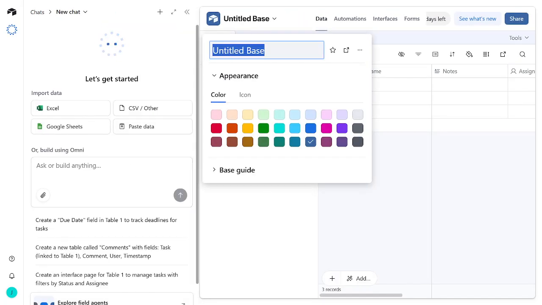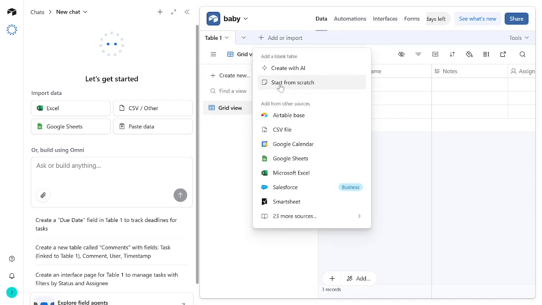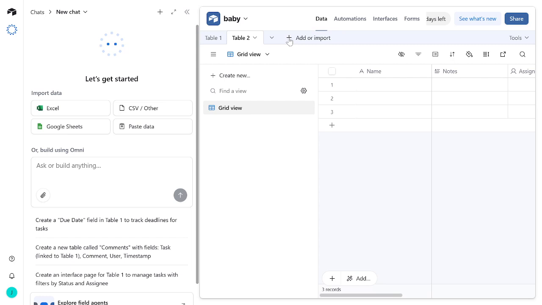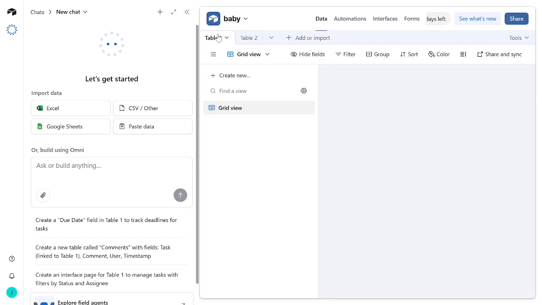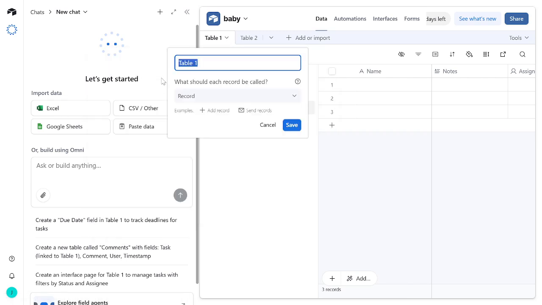Next up, we'll be setting up our tables. For this guide, we'll create 3 tables: milestones, photos, and notes. In milestones, you can input dates and descriptions for each milestone your baby reaches. Photos can be used to store all those precious images, while notes can be your space for jotting down observations and memories. This way, everything related to your baby's first year is organized and easily accessible.